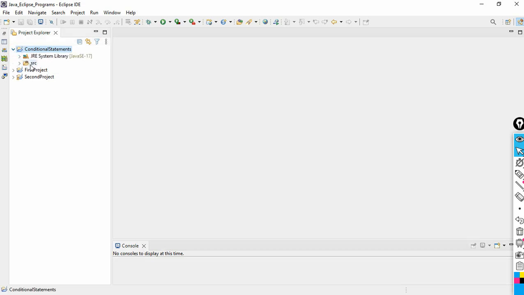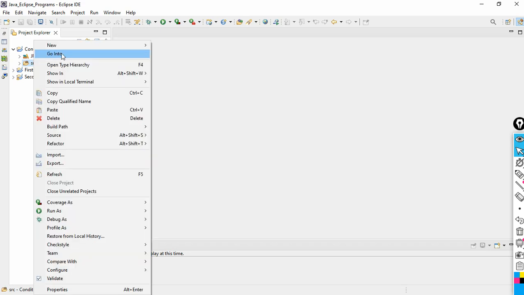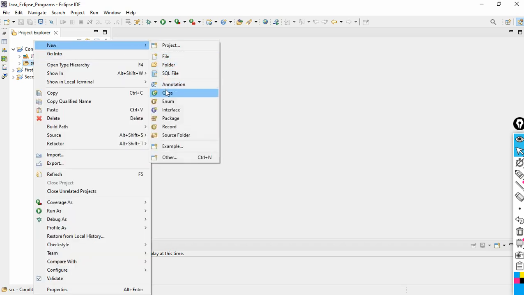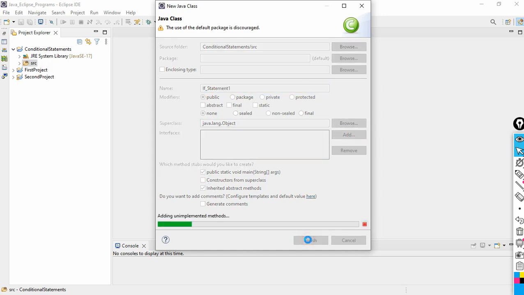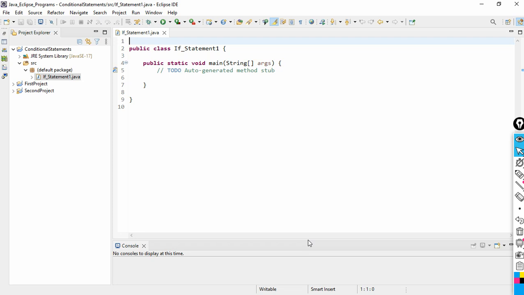So what I do now is expand this project and right click on the src folder, select new, and go to class. The first program is the if statement. I am going to write the program name as IfStatement1. IfStatement1 is the first program that I am writing, and I check the checkbox public static void main, and I finish.